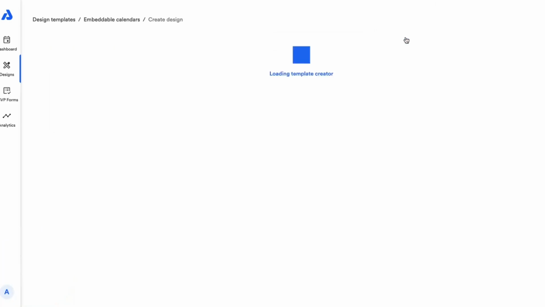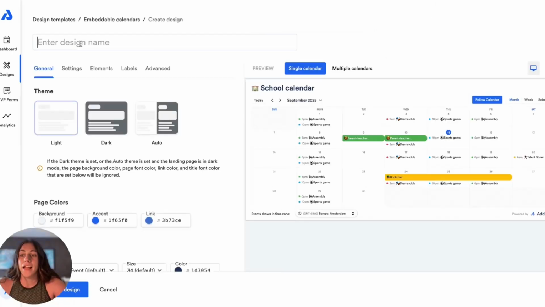So over here in the corner, you're going to click create design. Just like with any event or calendar landing page, you want to make sure that you name your design. So for example, this is going to be our demo calendar design. And here are all the different settings that you have.